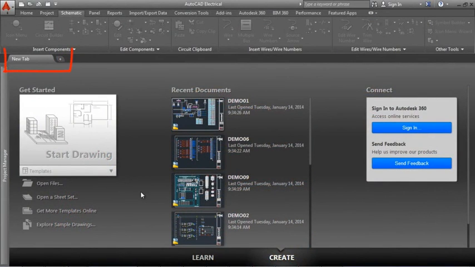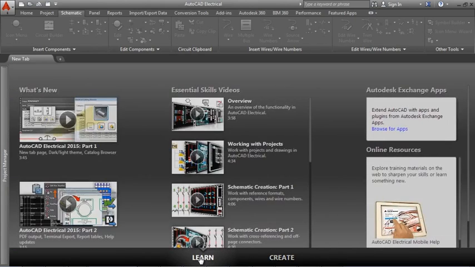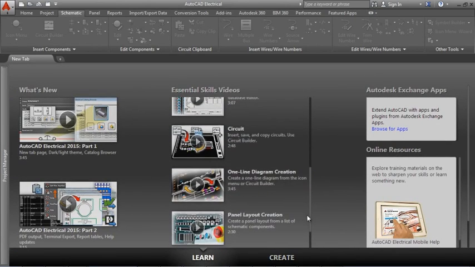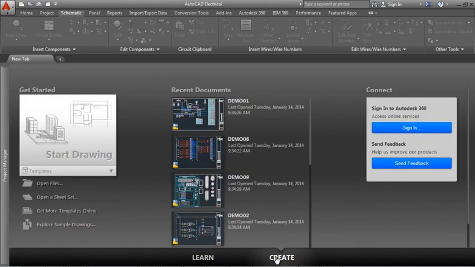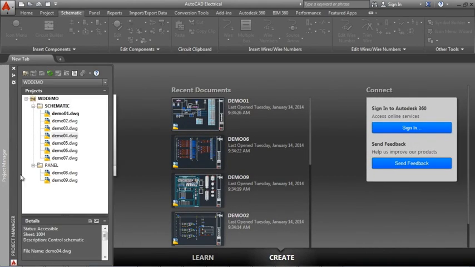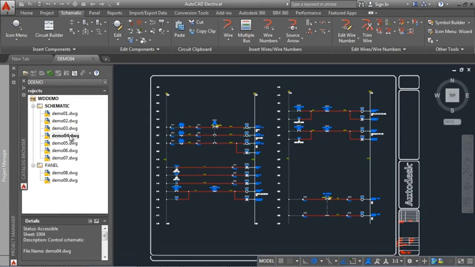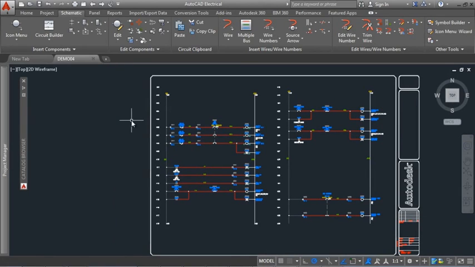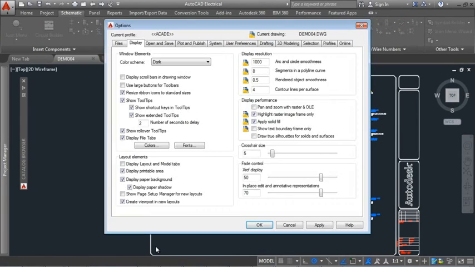The new tab page provides links to recently used drawings and a learn page where you can view product videos. Project Manager is still available while the new tab page is active. The ribbon and palettes are now available in dark or light theme.